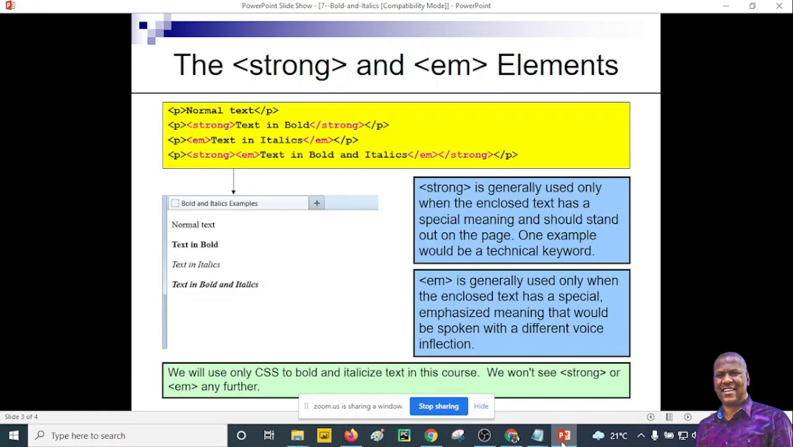Normally we represent them using strong, which specifies bold. If you have to have the bold and the italics within the HTML5, we use the strong and the emphasis elements. Now this is a bit hard because you'll have to do this in each and every element. So we really don't need to use that.